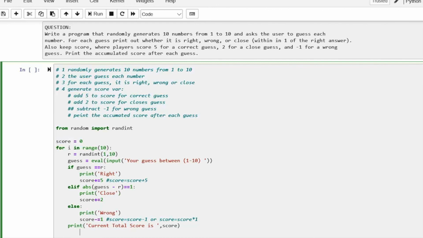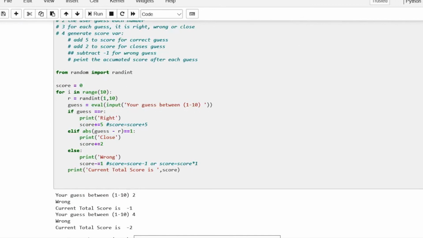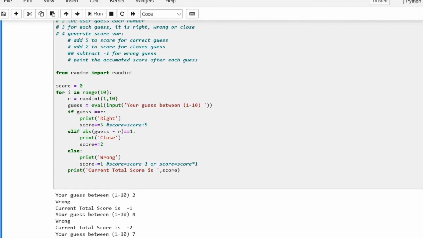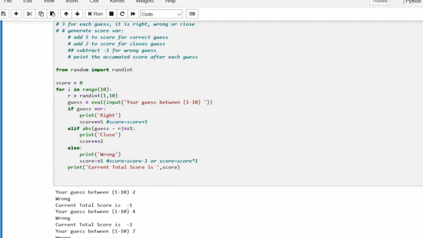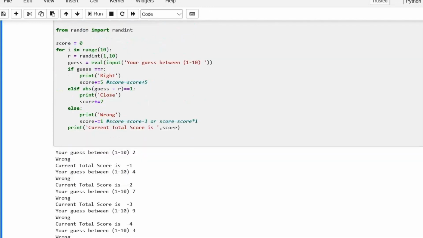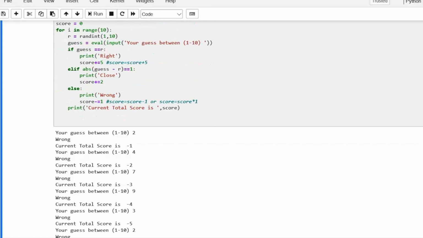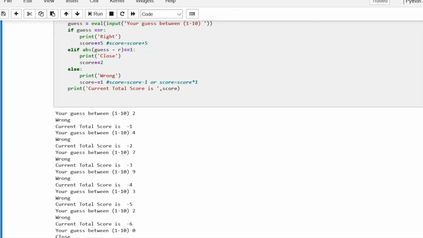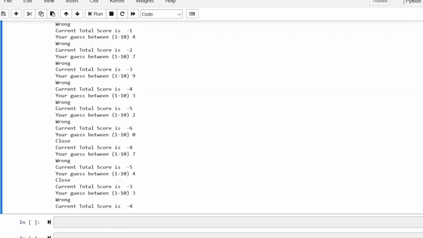Okay, let's run what we have. Let's guess 2. It's wrong, so -1. Let's say 5, and it says wrong. The total is -2. Let's say 7. Let's see the current total. Oh my god, I'm going wrong. Okay, 9. Let's say 1. Okay, I think I'm not going to guess the number. Okay, I got close one time and the total is -4.